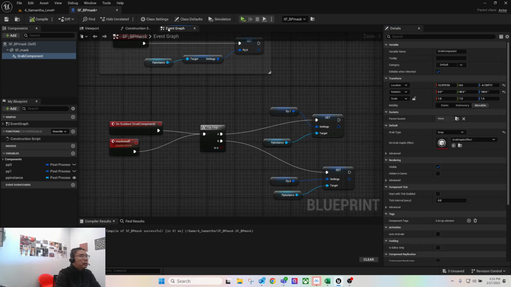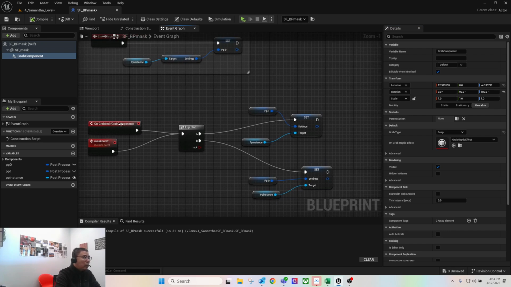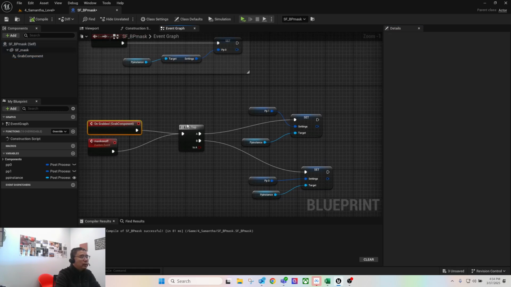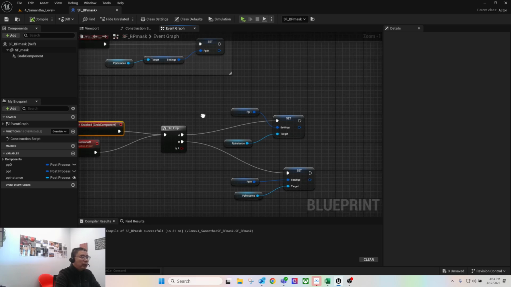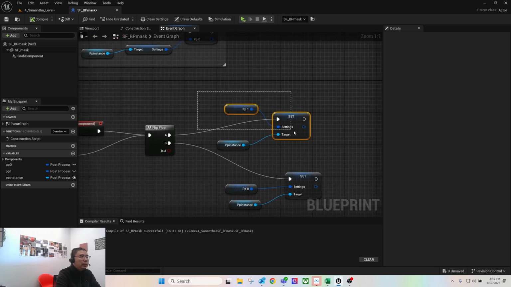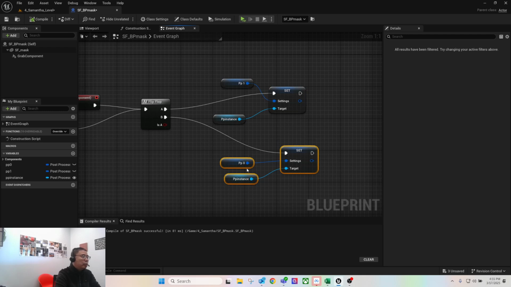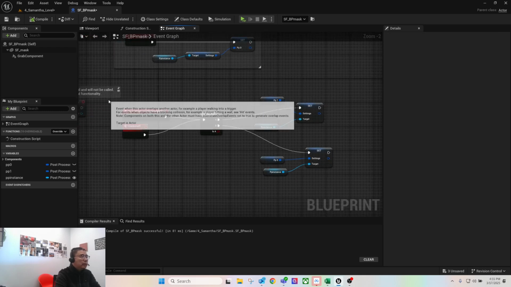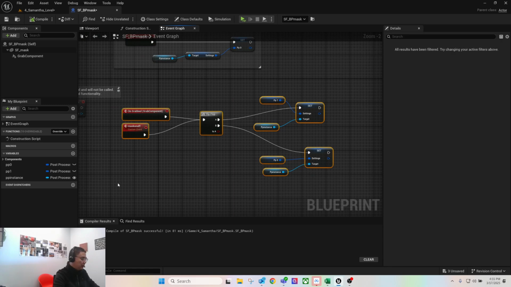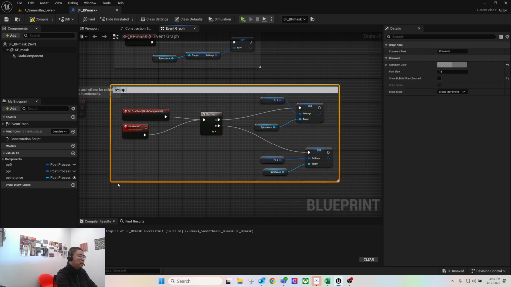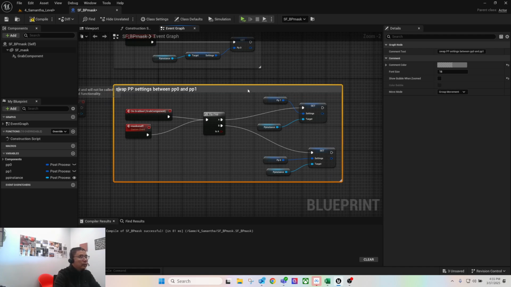All right, back to the event graph. So when I grab this mask, it will do a flip-flop. When you grab it the first time, it will set the post-processing setting based on PP1. If you grab again, it will set to PP0. So basically this means it will swap post-processing settings between PP0 and PP1. Okay, so that's basically it.